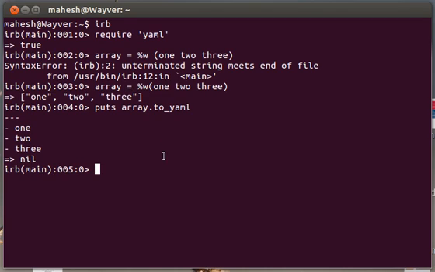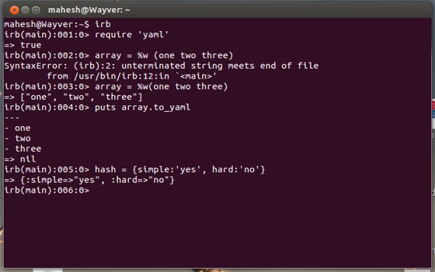Now you can use a hash as well. Now let's just type one hash. Okay, so I have my hash here.